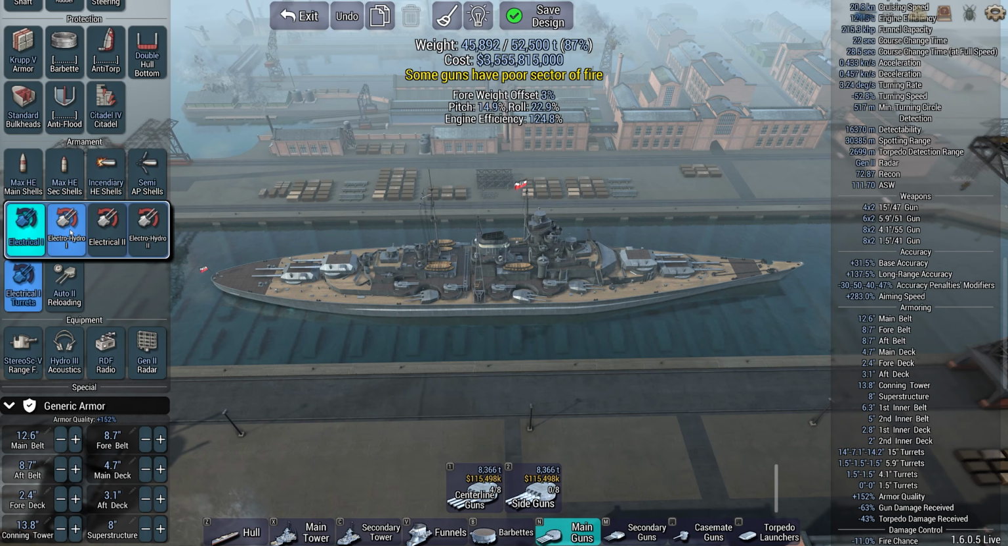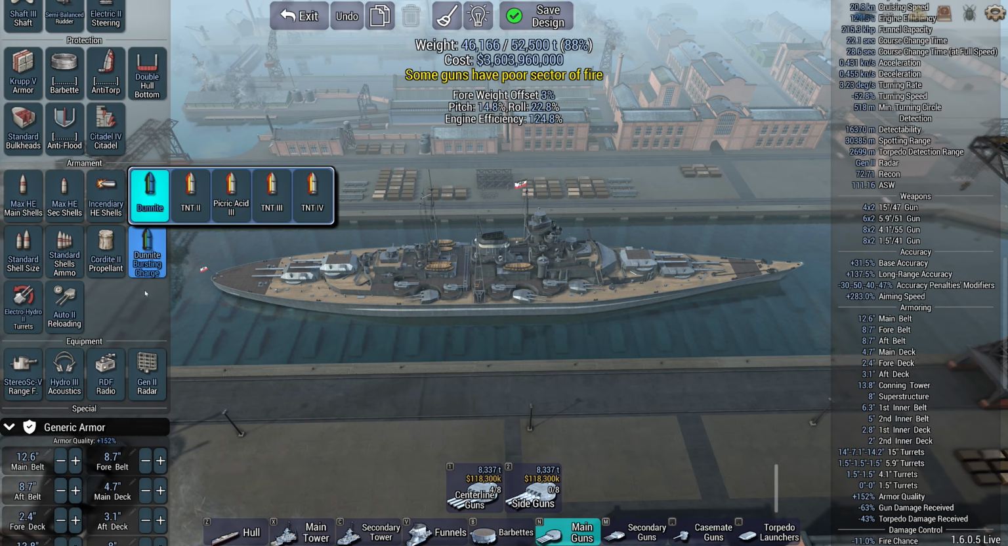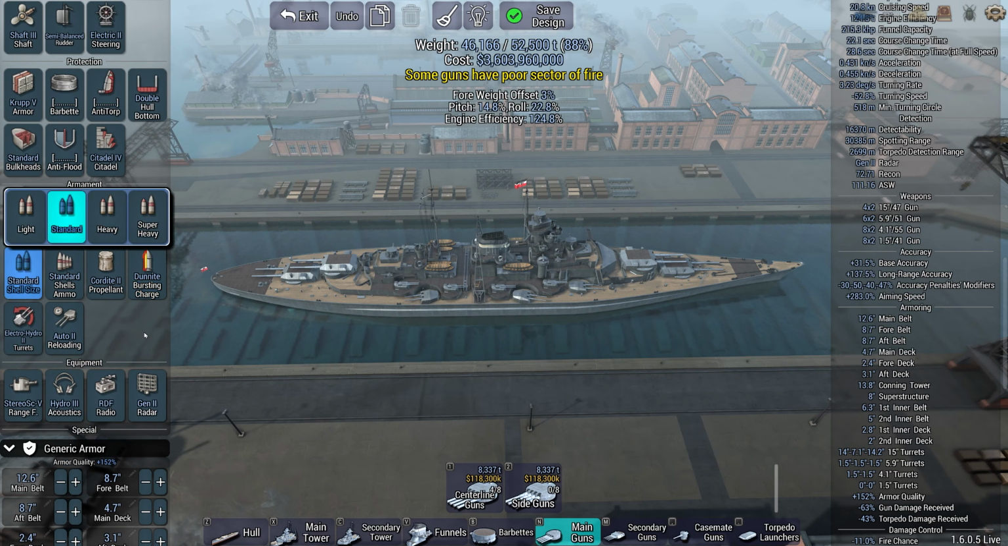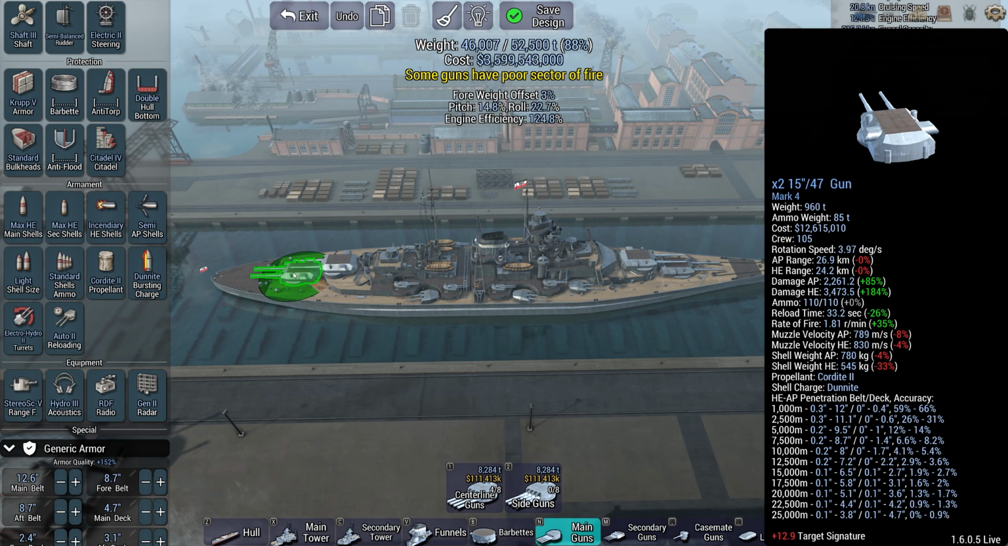So I assume it's not that. It's gonna be electro hydro 1 or 2. I'm gonna select 2. Come back to that in a second. I believe Germany had light shells. I think that's what it was. I think I remember that Germany had lighter shells than most. We're gonna do that. Plus it gives me more reload.